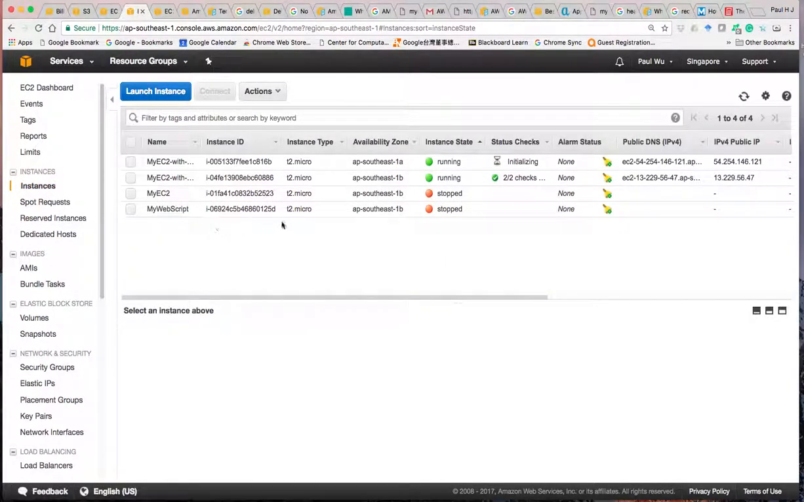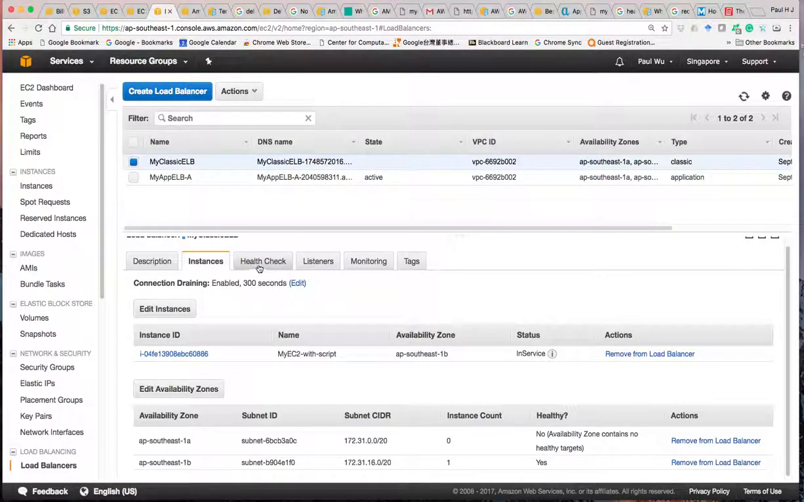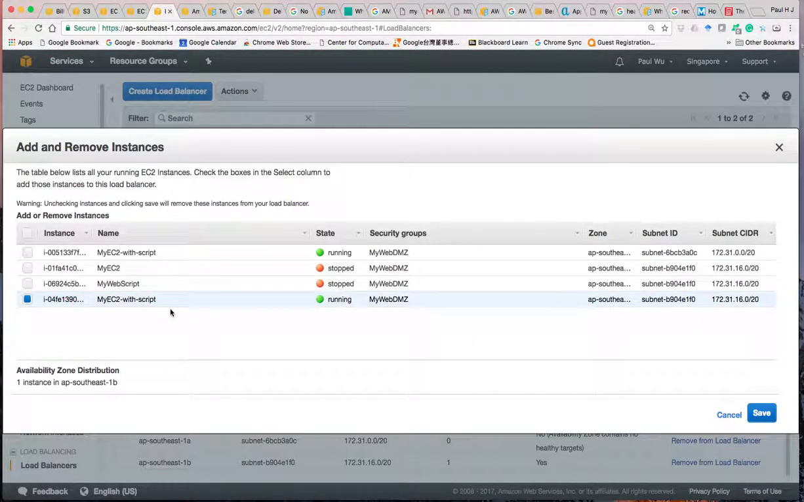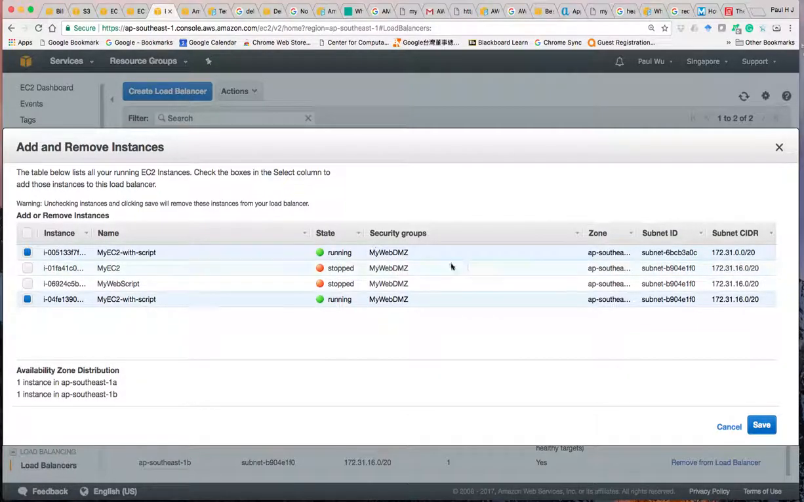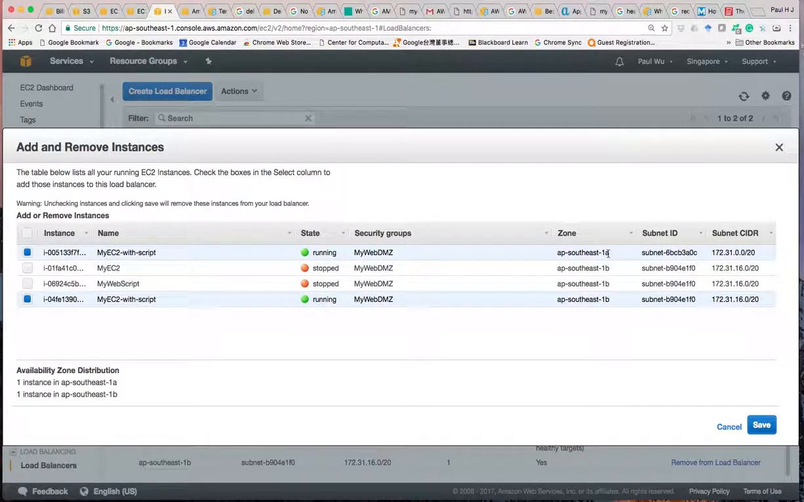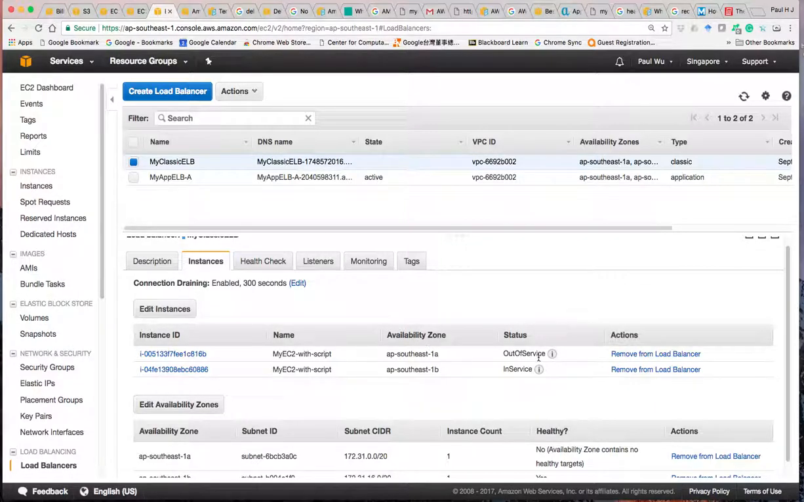Coming back. Okay, so both of them are running now. Actually it's the same name, it's just a different zone. So I'm going to attach these as well: edit the instance, add another one there, which is the same, but its availability zone is a different one. This one you can see is A, and this one is B. Okay, so save. Now it's out of service, but later on it will do the same.